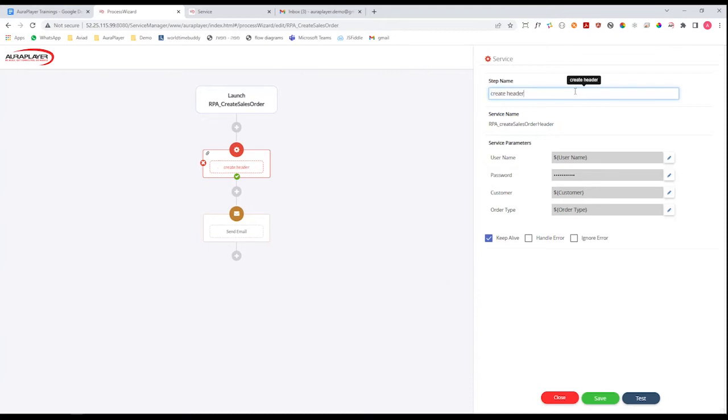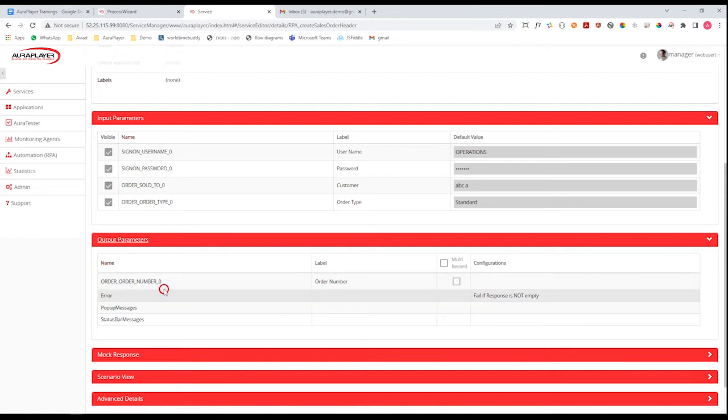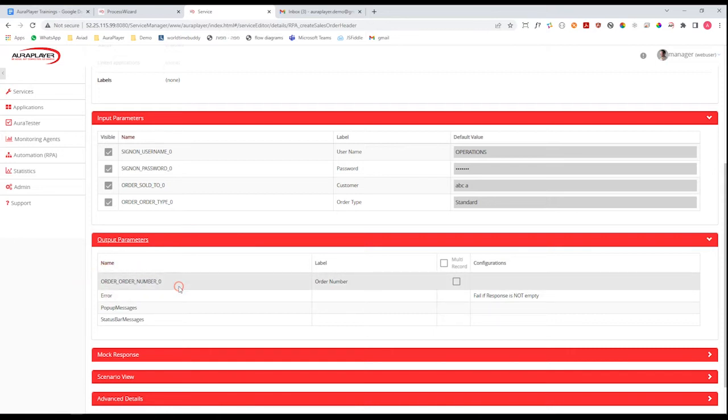For example, just to make it more clear to the flow if we want. And then we have the service parameters section. If we go for a minute to the service definition inside the service manager, we will see that for this service we have 4 input parameters and one explicit output parameter that is returned from the flow. The other 3 are just the error messages that are automatically added to any service.